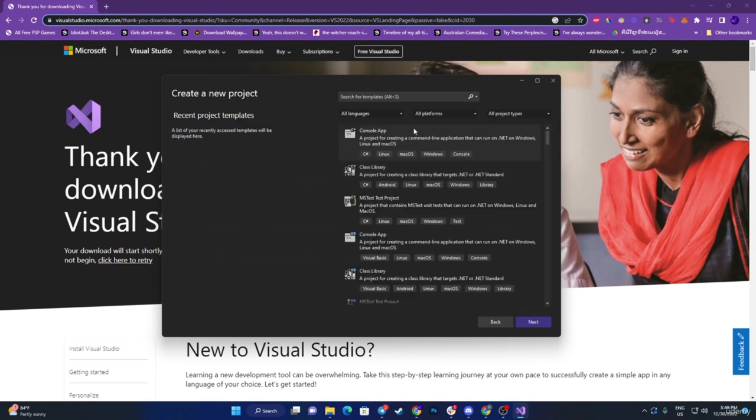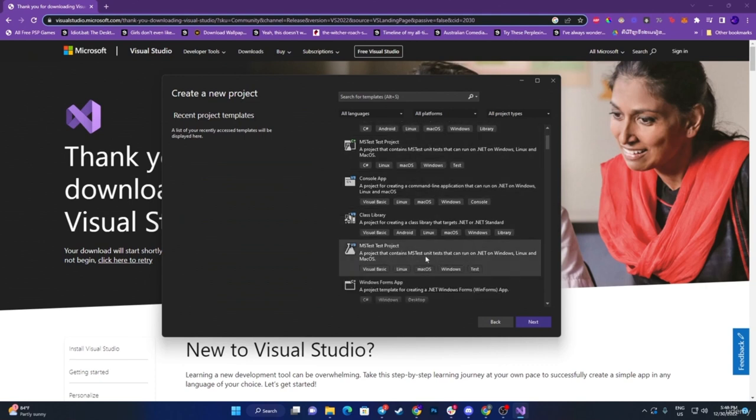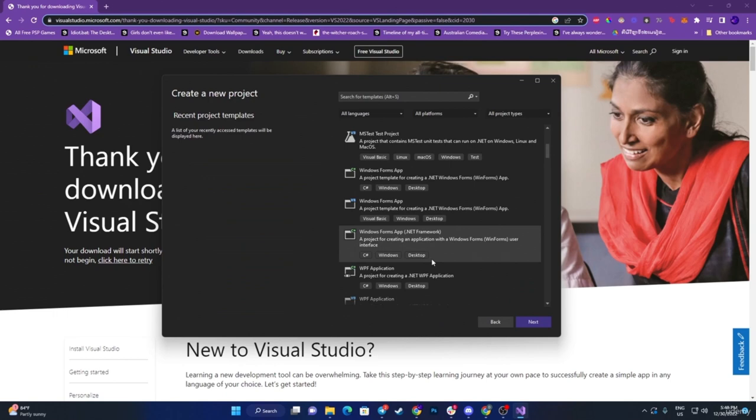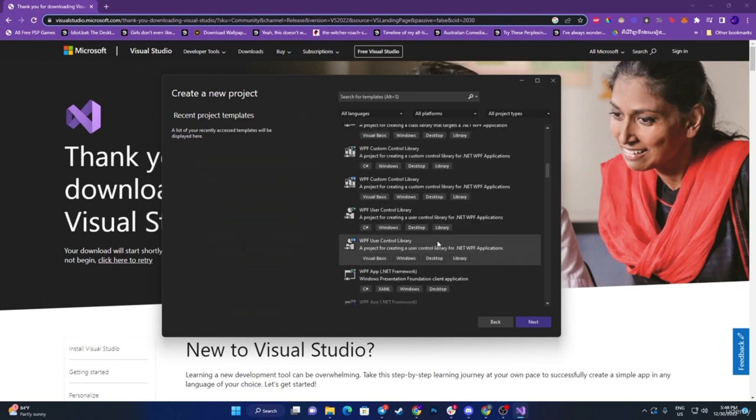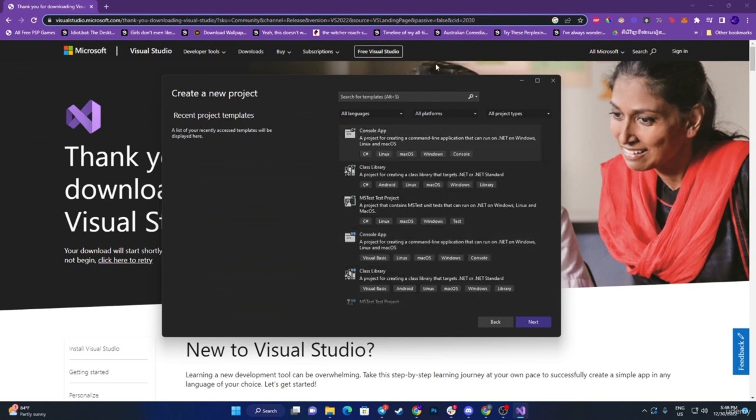You click create new project. We can see we have a console app. We have class library. We have Windows Forms, WPF. There's different options, right? We have all of these different options. Now, we don't have to worry about any of these. We're going to go into a console app, and we're going to create a simple console app that just says hello world, and that's what we're going to do in the next part.